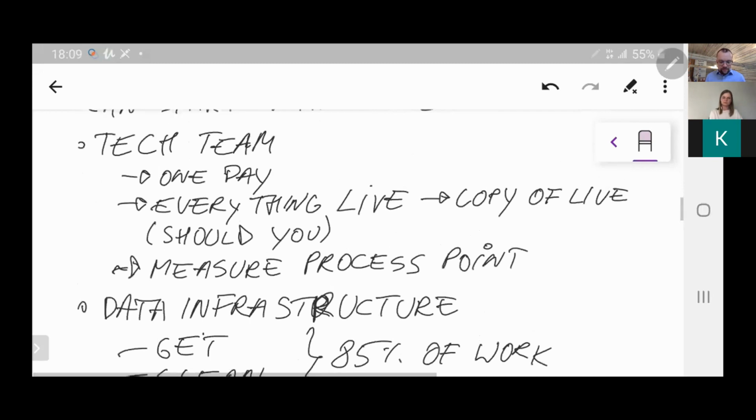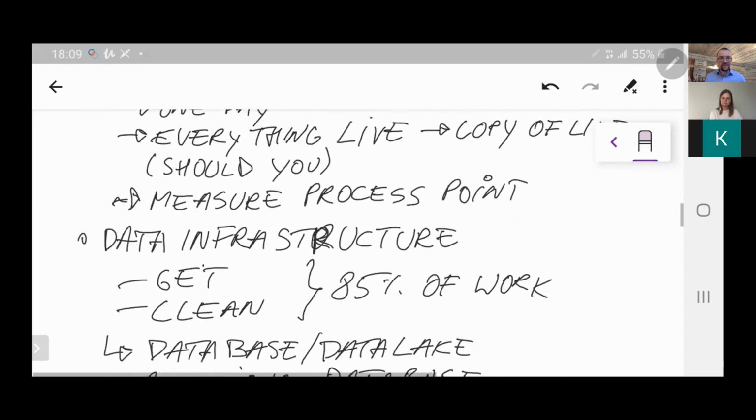And think through, do you need everything live, or can you do it with data dumping at certain points of time? Mostly everybody wants to have things live, but in reality it's not necessary. So you can cut your costs and effort if you don't put everything live first.